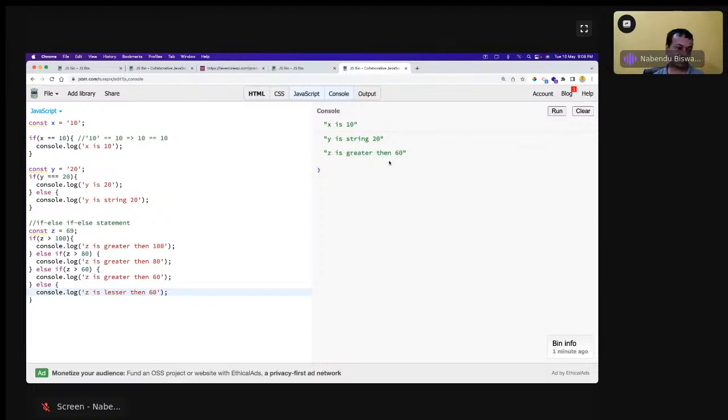this is how it came. It came as z is 69, so it came here: 69 is greater than 100? Not true. Then it will go to the next one. 69 is greater than 80? Not true. And it will go to the next one. 69 is greater than 60? Yeah, it is true. So it will go inside and print z is greater than 60.